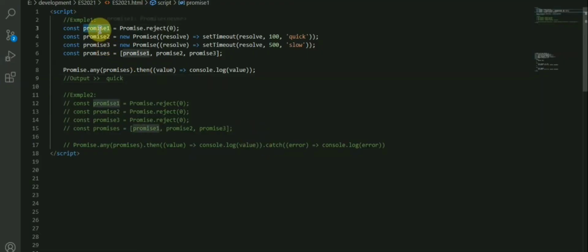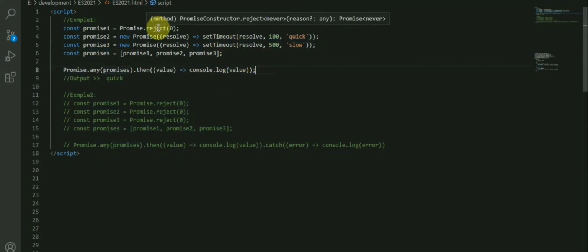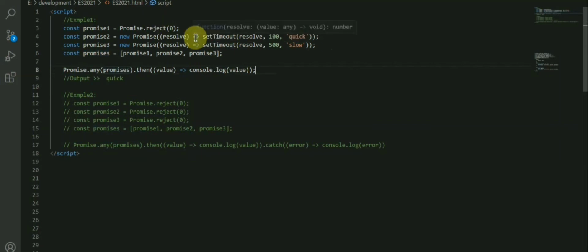So here I have 3 promises, 1, 2 and 3. The first promise is getting rejected. The second promise will be resolved in 100 ms, which will send 'quick' as the response, and the third promise will be resolved after 500 ms. And here I am using Promise.any. So this is basically the array of the promises, and here I'm using Promise.any to resolve all the promises together, and then it returns the value. Basically what I said, it will show the first resolved one, this one, and this one will not be called. Let me show you.